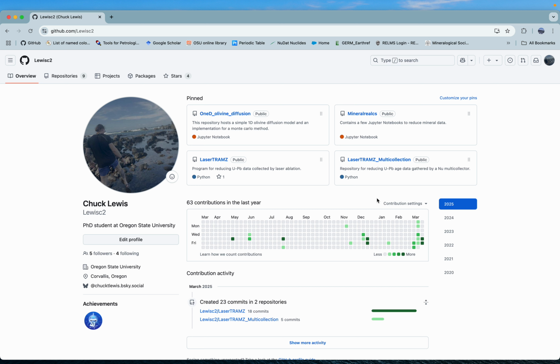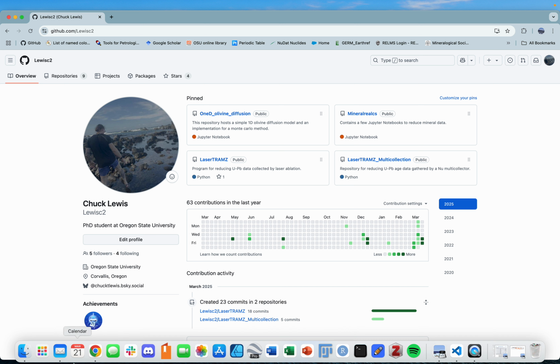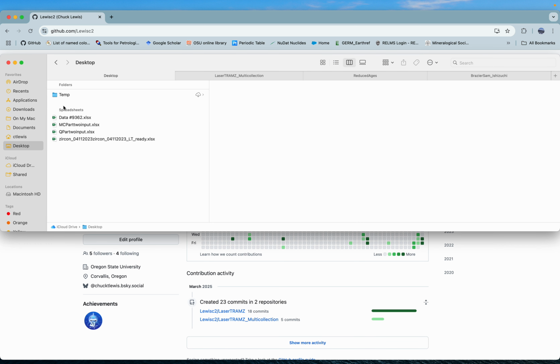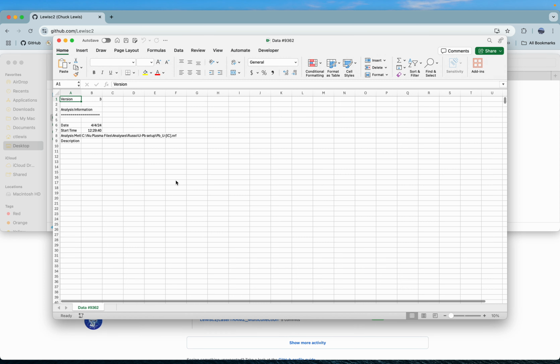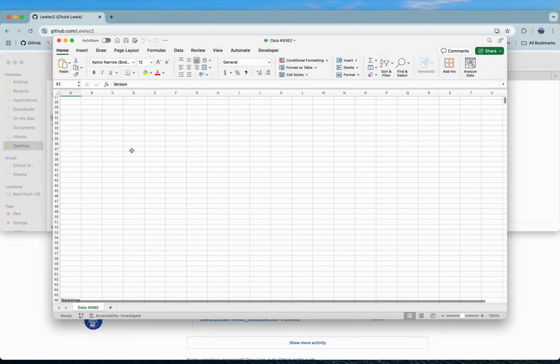All right, so we're going to go over how to use LaserTram Z multi-collection. This is specifically written for data that comes off the new multi-collector in time-resolved mode. So that looks something like this, saved as a CSV file.